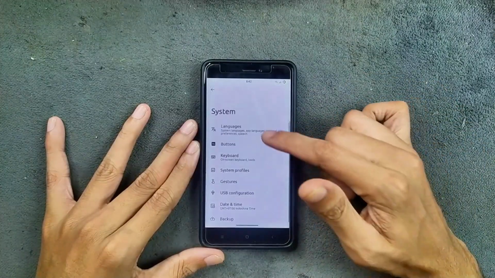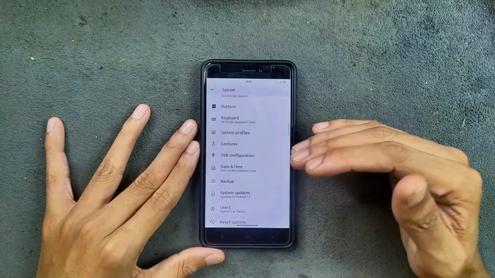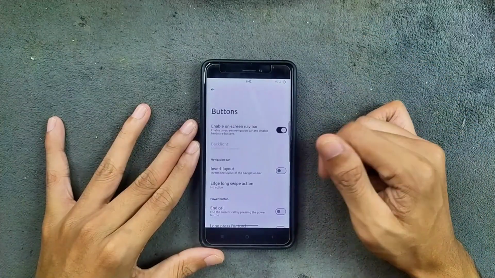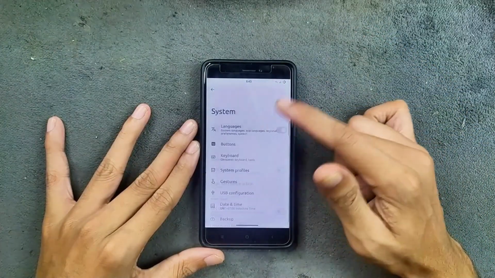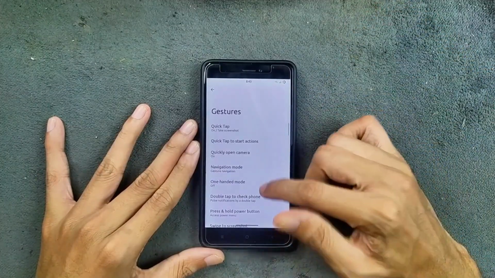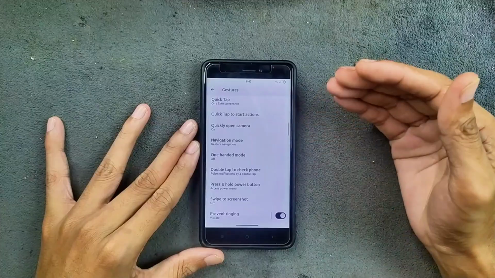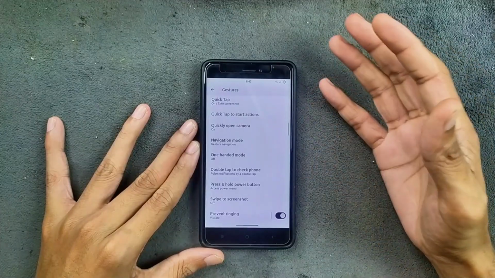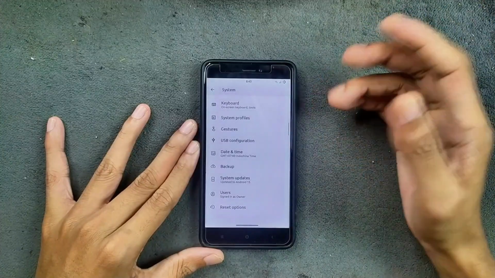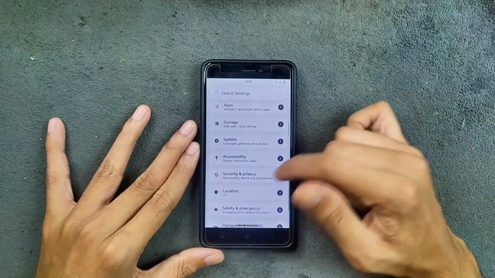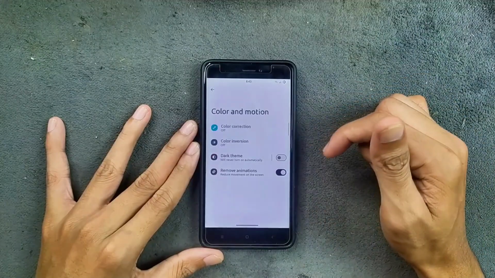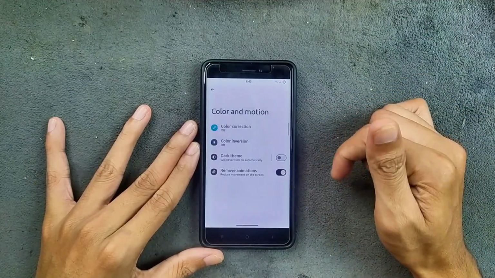And in the system settings, we do get a few things like the buttons option. If you want full screen gesture, first of all you have to go to the button section and enable on-screen navigation bar. Then you will get the option in the gesture option to turn on full screen gesture. That's what you have to do if you want full screen gesture. We are not getting any kind of Xiaomi parts option here. Accessibility option is available. As I said, I have already disabled all sorts of animation. As you can see here, remove animation is enabled.